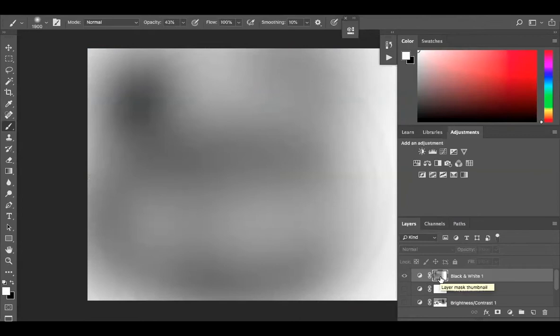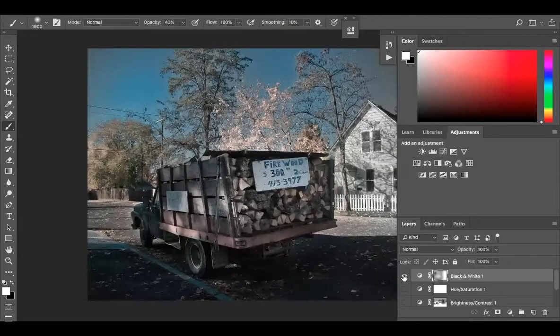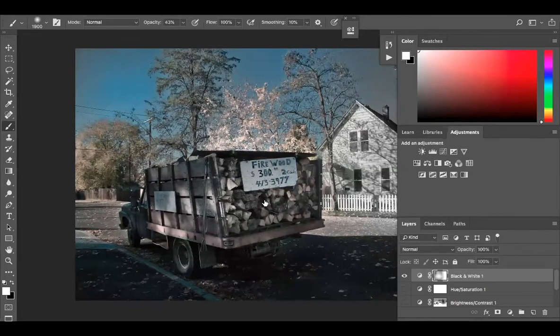And the way layer masks work, anything that's black is hidden, anything that is white is showing through, and anything that is gray is going to show through at a percentage equal to the gray value. Okay, so if I have a 50% opacity, or in this case 43% opacity, then that color information is going to show back through as I paint white.